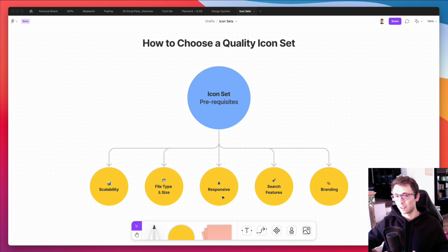Another thing which a lot of designers don't really consider is responsiveness. And I'm not just saying if they're SVG or vector graphics or not, but is the icon set going to work well on small screens? Because there's a lot of icon sets which look really cool once you browse them on the desktop, but then try and see if they are actually optimized for smaller devices such as mobile phones or tablets.